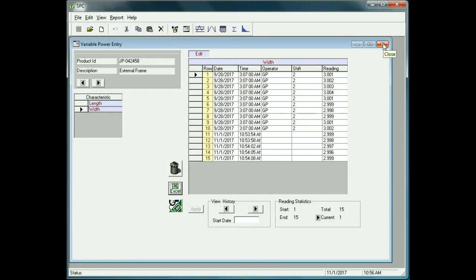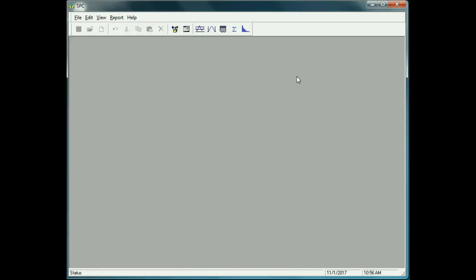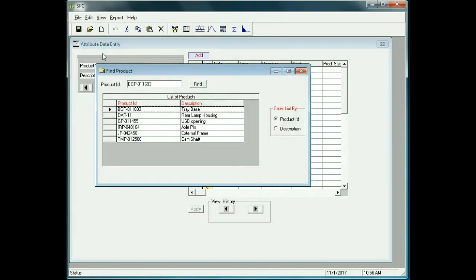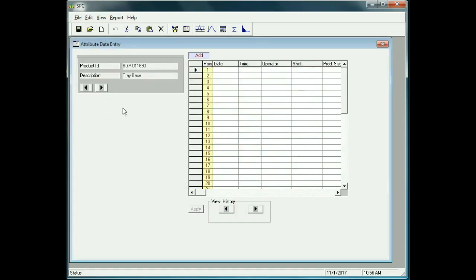And finally, for data entry purposes, let's look at an example of an attribute type of data entry. So again, we're going to go to File. We've done data entry operator, we've done data entry power entry, we'll do attribute data entry. And currently it's looking at the product that we were just entering data for, but let's pick another product out of our list of products that are currently in our database. And this will be the base of a tray, and we have a similar kind of spreadsheet looking thing here.